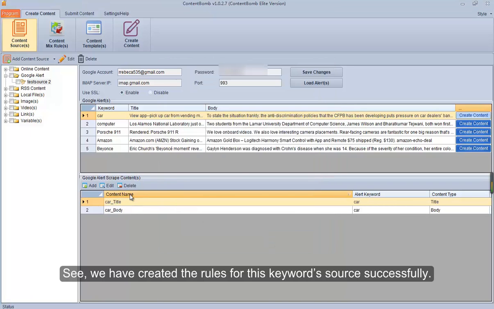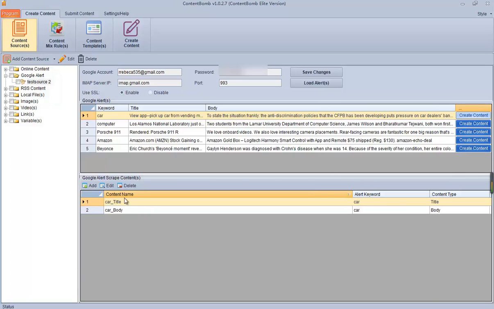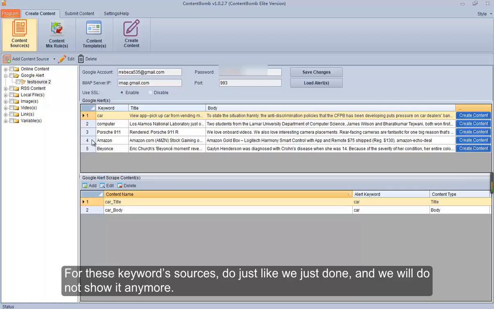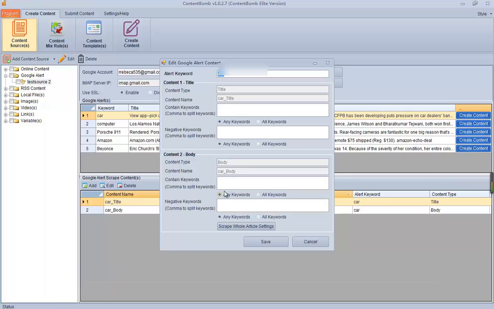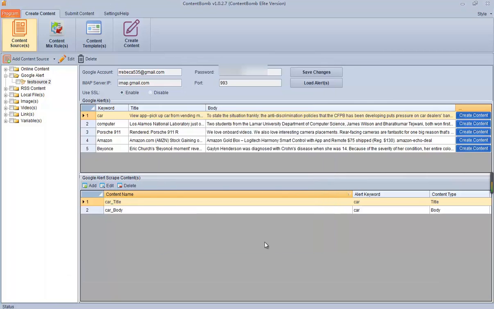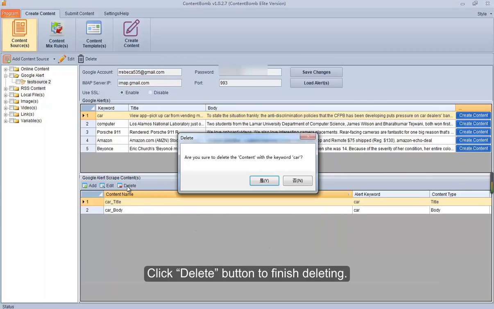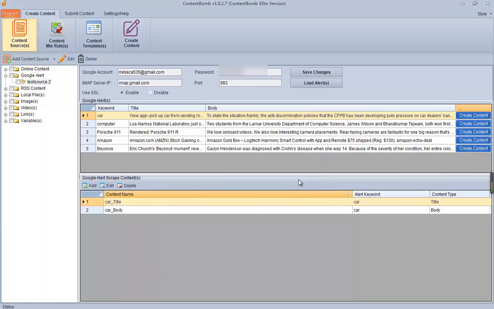See, we have created the rules for this keyword source successfully. For these keyword sources, do just like we just did, and we will not show it anymore. Here, you can click the Add and Edit button to change the value for it. Click the Delete button to finish deleting. That is all for Google Alert.